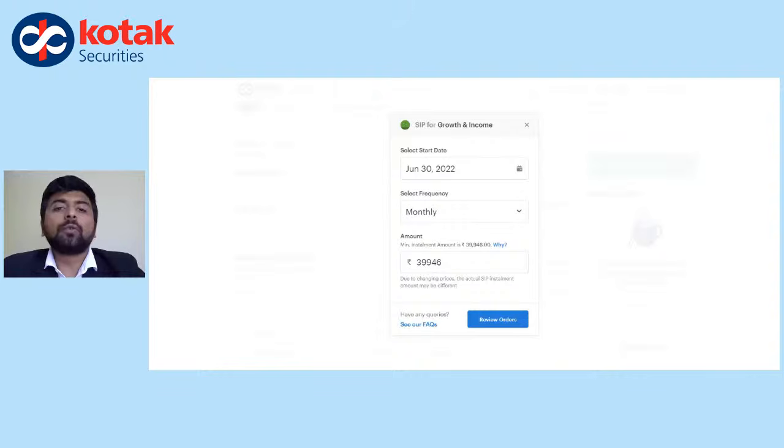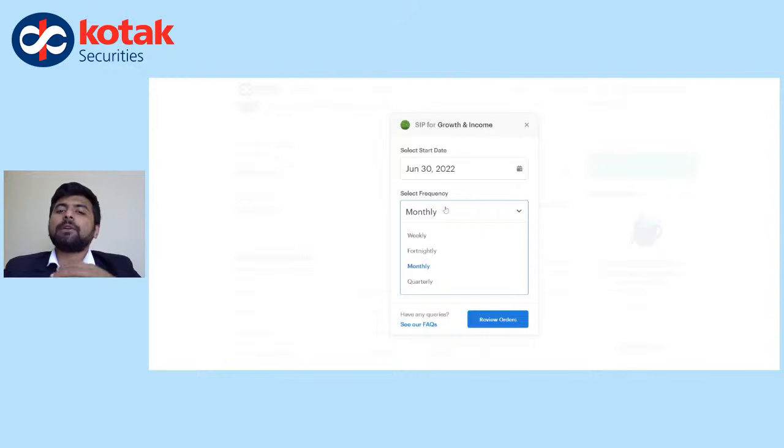So once you select the start date of your SIP, what you can do is head over to the second option where you will be able to select the frequency of your SIP. So on smallcases, for many of the portfolios, you can start your smallcase SIP on a weekly basis, on a fortnightly basis, which means once in 2 weeks, on a monthly basis, on a quarterly basis, and so on.